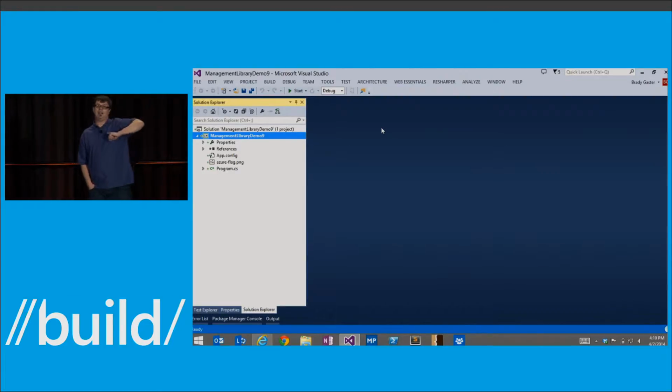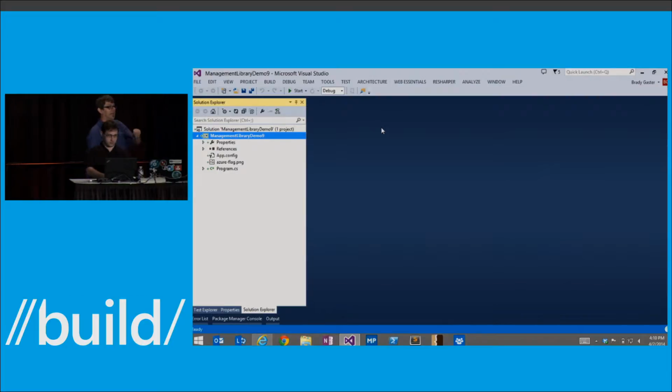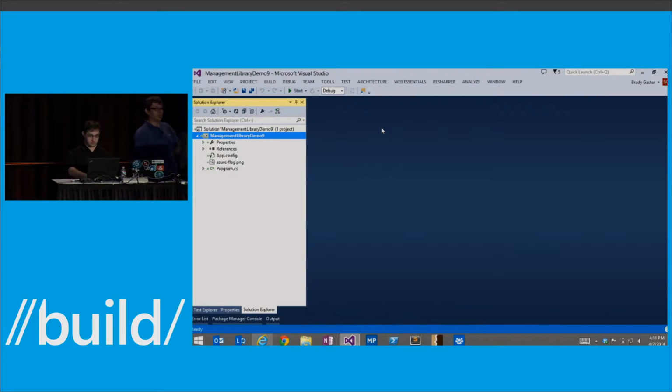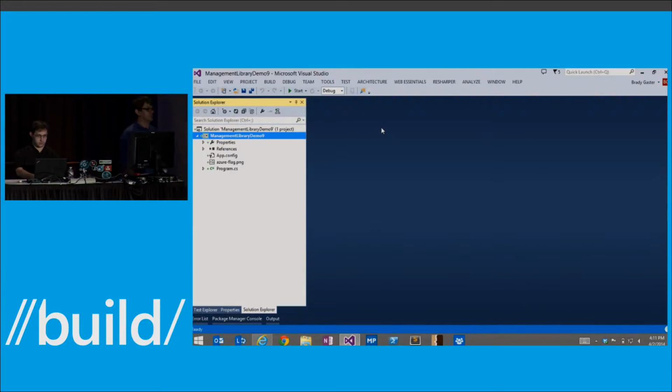I'm going to pull that down because the way I'm going to authenticate up to Azure is going to be using AAD. We currently support two different ways of authenticating. One of them is AAD, and then the other one is management certificates. So you can do either one.